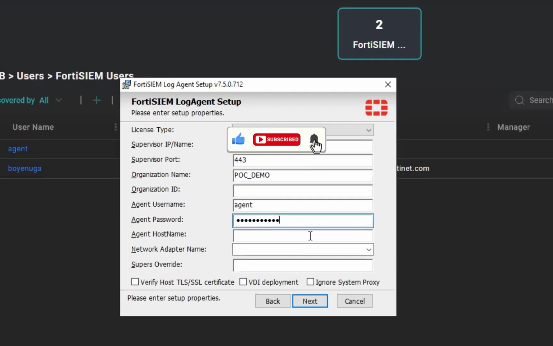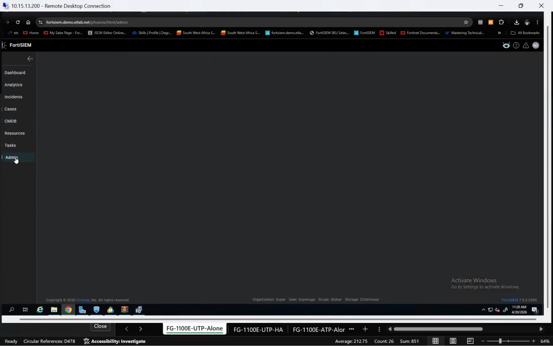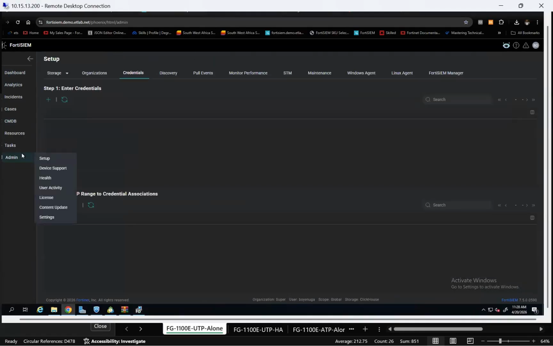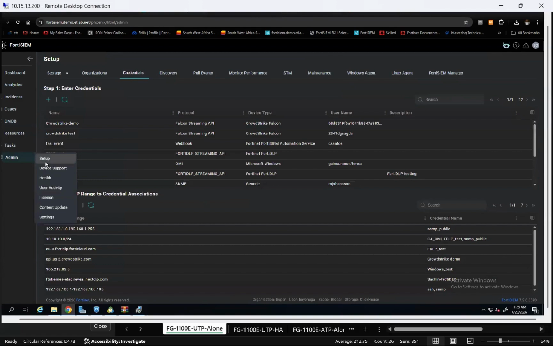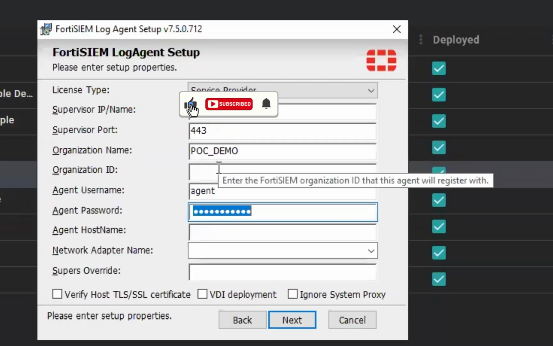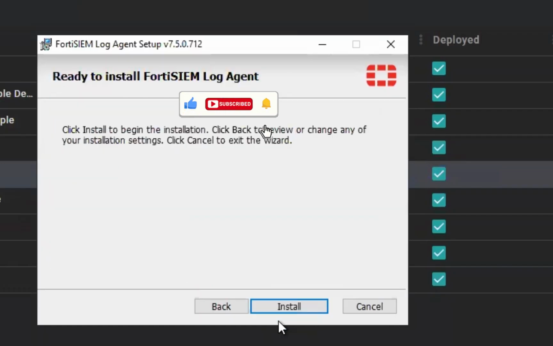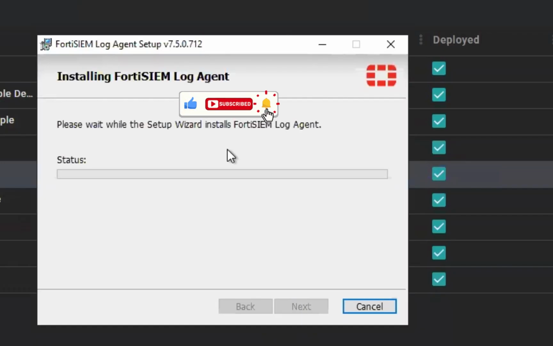So leave every other thing as default. So let's look for the organization ID. So organization ID is 2011. So let's go back to next. Let's install.